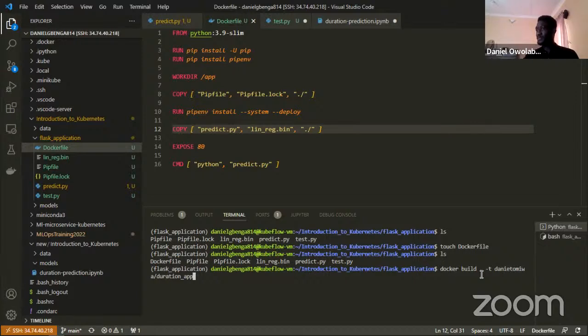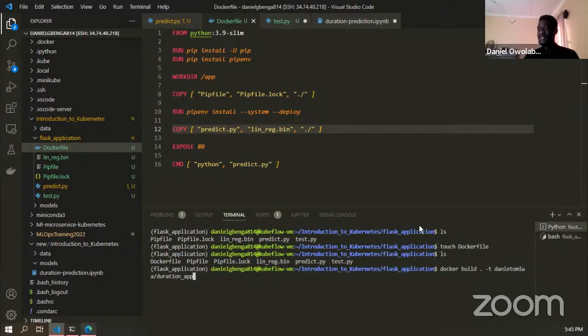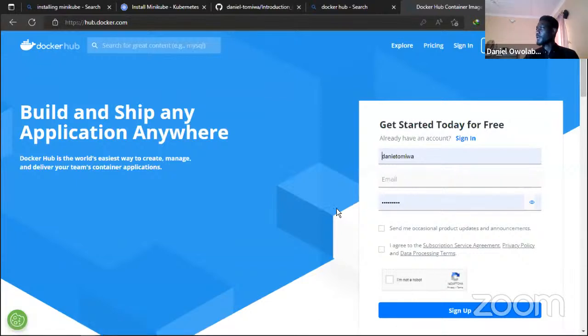Why am I tagging it? Why am I naming it exactly like this? It is actually this name that I need, the duration app, but I am calling it Danny Tomiwa here. I already have my own Docker registry set up. So I'm going to sign in.